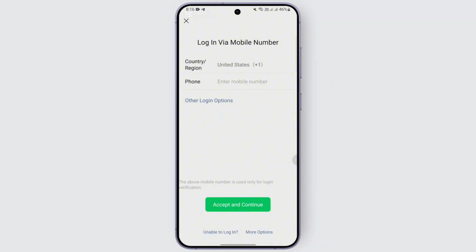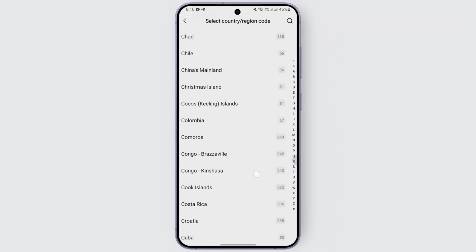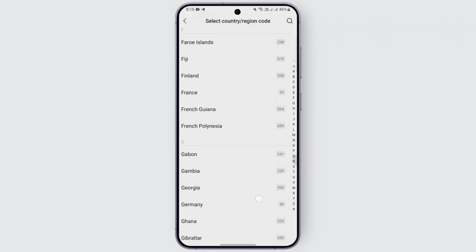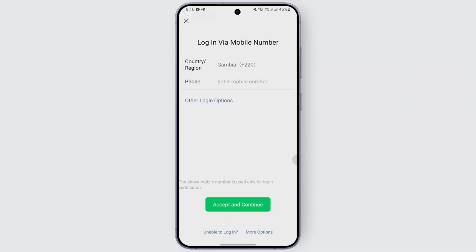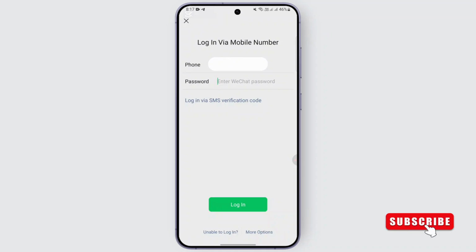And all you need to do is tap on this country option and type your country code from where you belong. So for example, Gambia. After that, you need to enter your phone number and accept and continue here. Once you do that, the next step is you need to enter the password of your account. Once you've entered your WeChat password on the new device, you can tap on Start Verification.